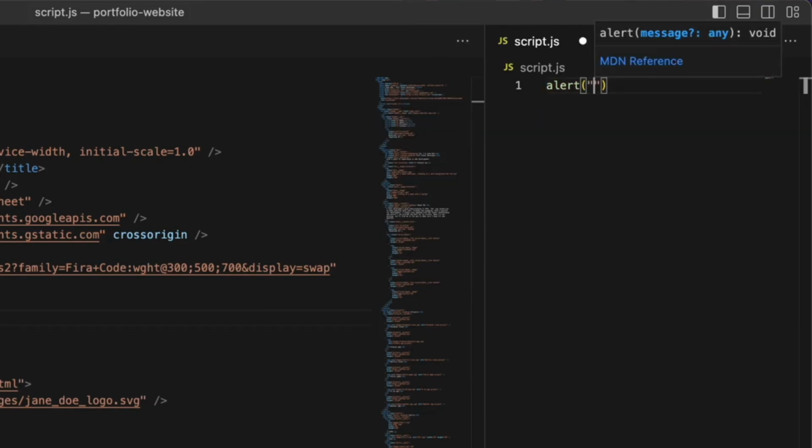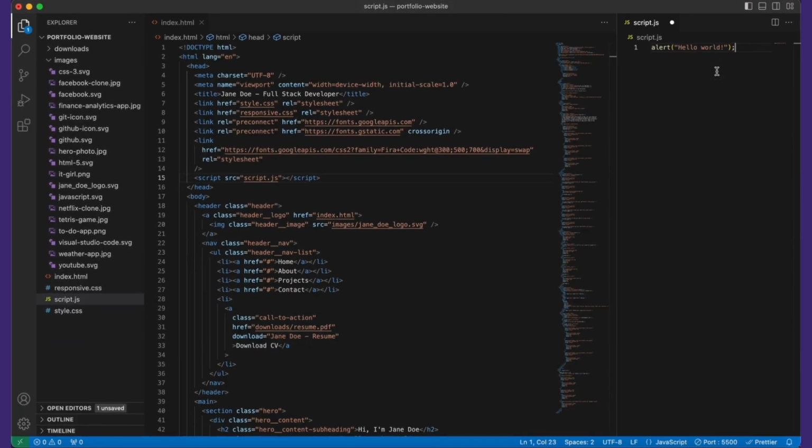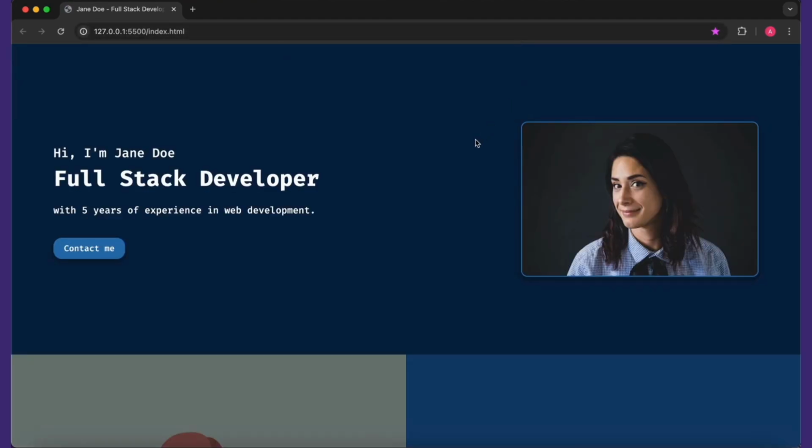Let's type something familiar. Create an alert with the message "Hello World." Let's save the file and see if it works. Yes, the alert appeared on the portfolio website. Everything's ready. Okay, let's move on.